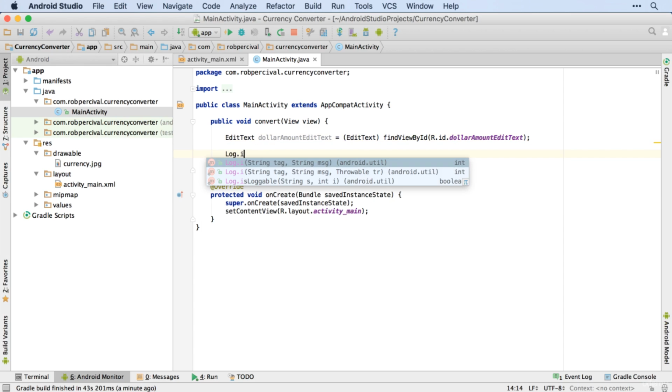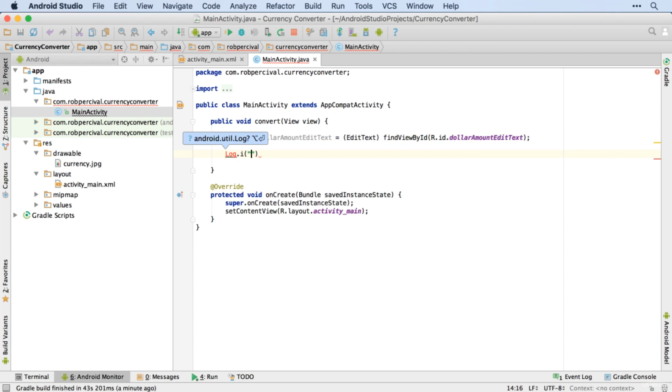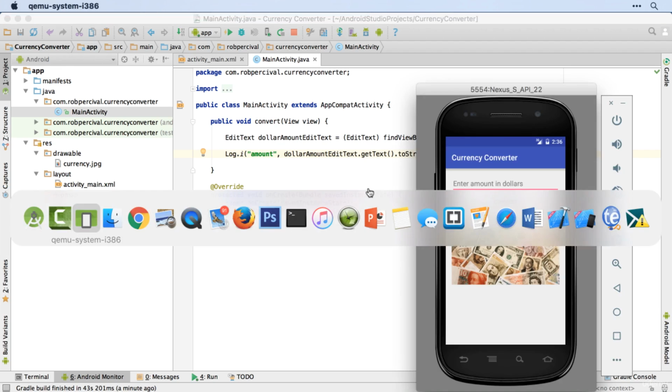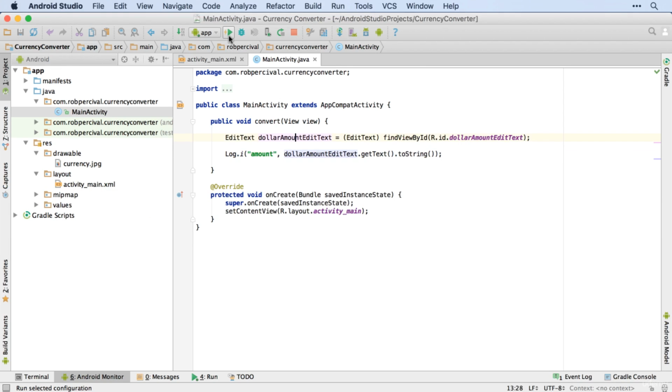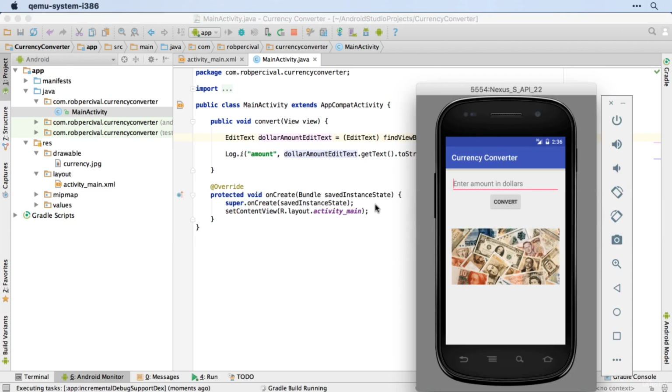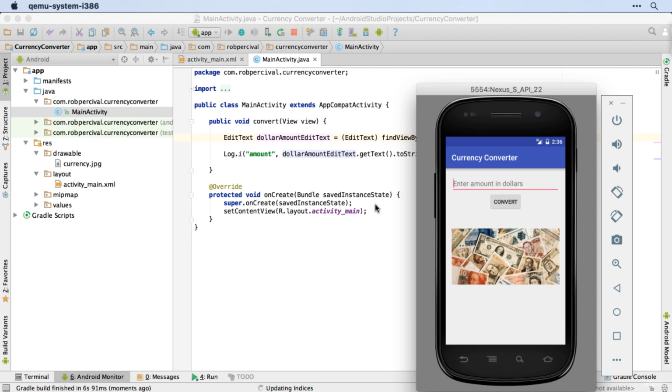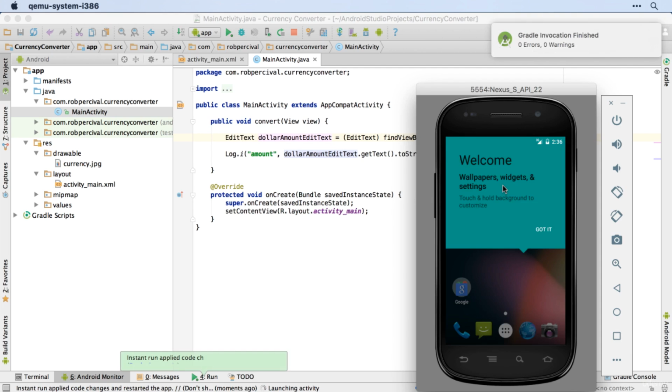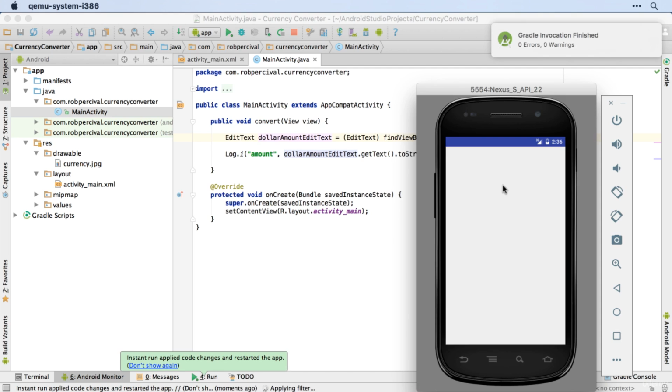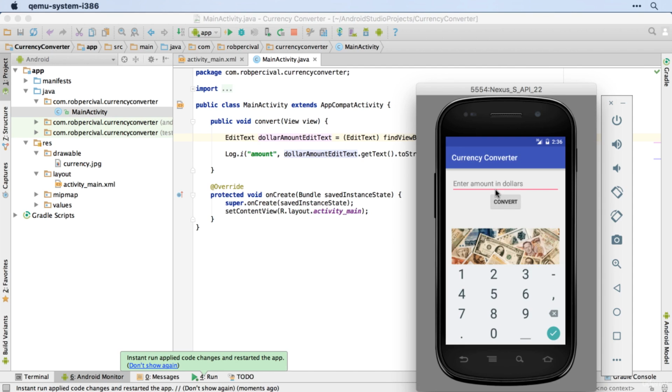And then for now, I'll just log amount and then dollar amount edit text dot get text dot to string. Okay, let's see, it looks like we did get the app running, so we'll just wait for that to run with the new code, and we should find that whatever we enter in the text field will be saved in the logs.